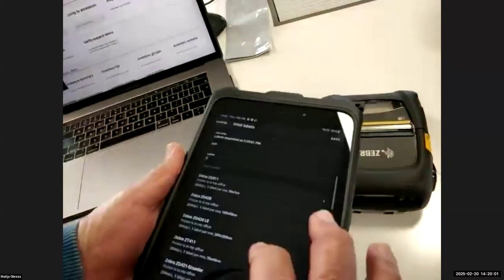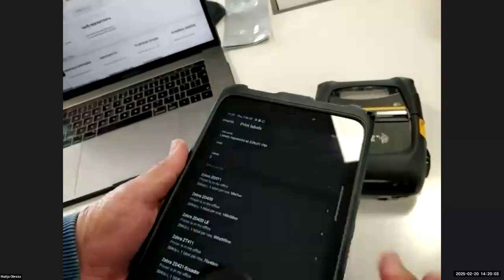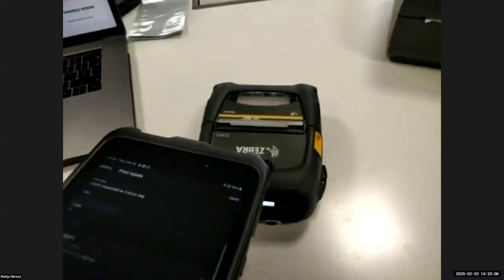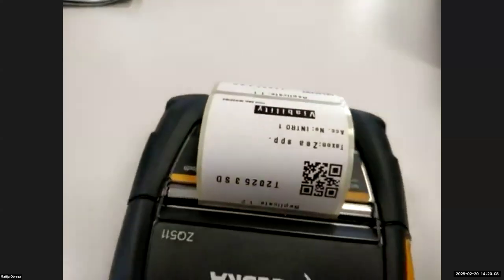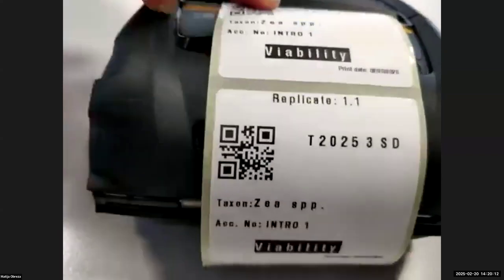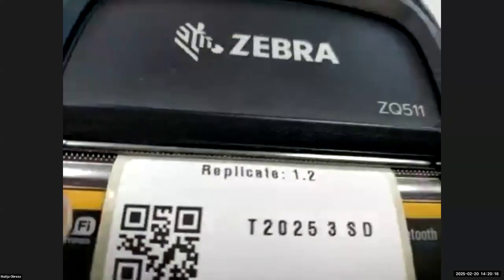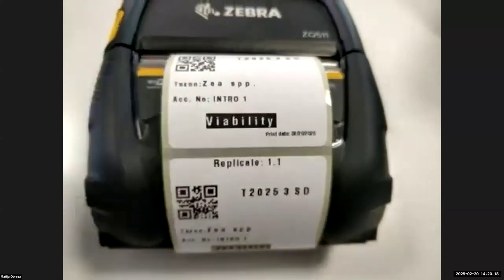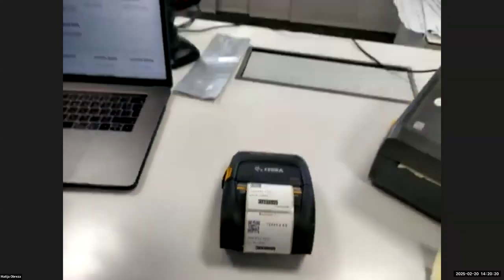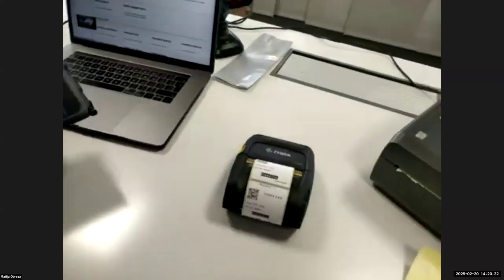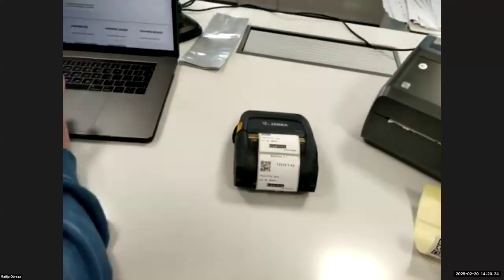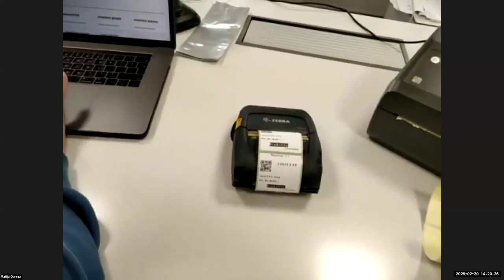Turn to the printer. The replicate 1, replicate 2 with some information, yeah, in order to start testing or take the information for the seed viability.